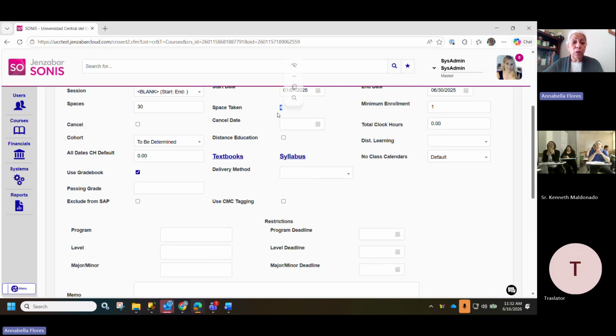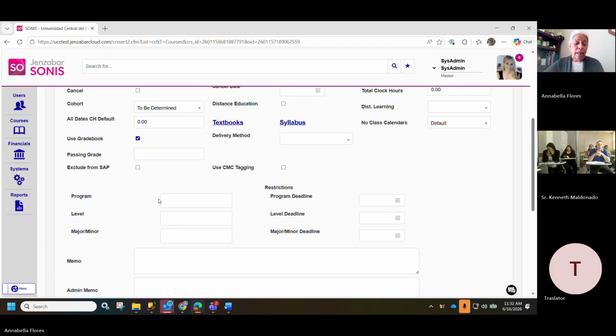Four people took the course, and you can add textbooks to the course if you have them in the system. We did not convert textbooks, but they can be added. This says there's room for 30 people in the class, but 4 people took it. I think use gradebook, never mind about that.